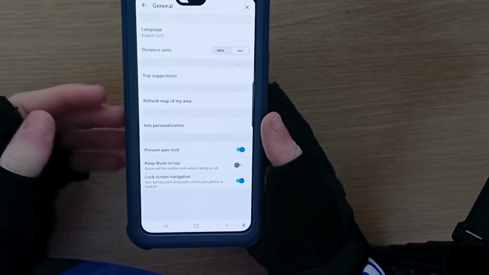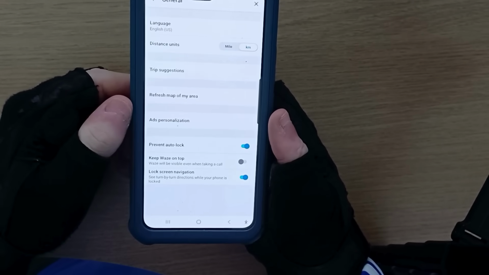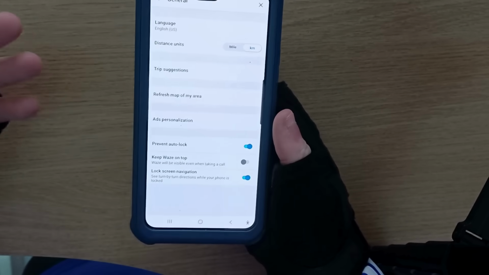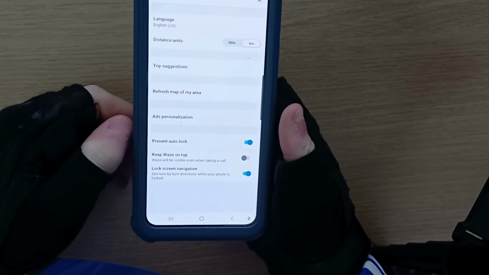Normally, it's automatic, but by pressing here, you can refresh the map of your area. No more errors. If there have been roadworks and the last updated map isn't current, we won't see the roadworks. By doing this simple action, we'll detect them. We can also prevent auto lock.